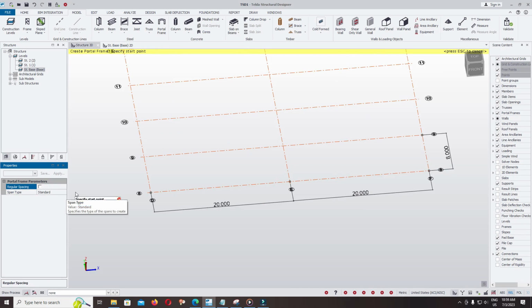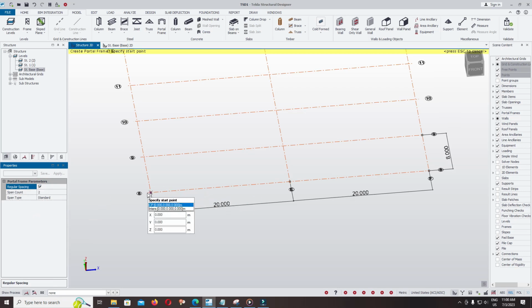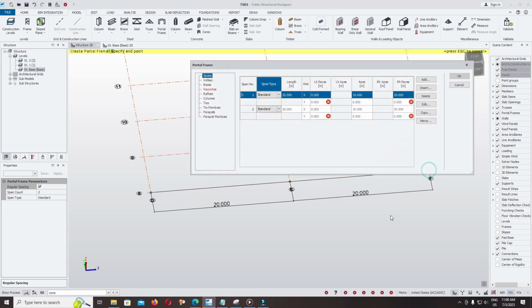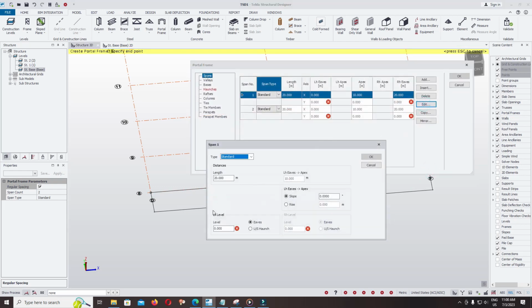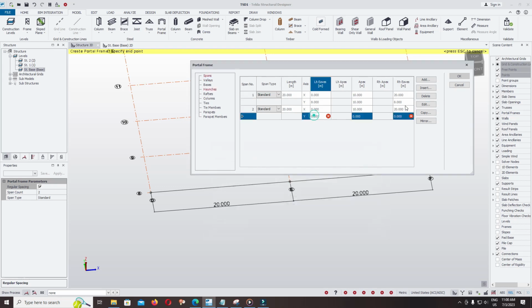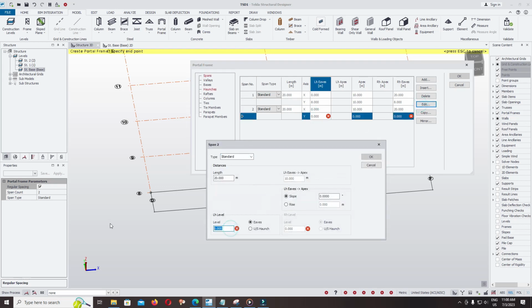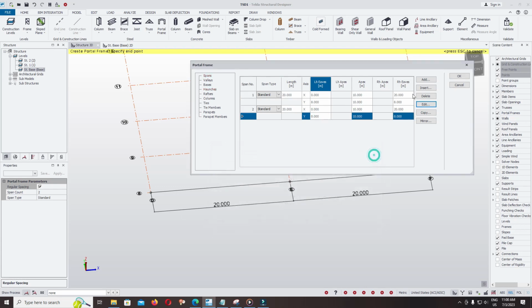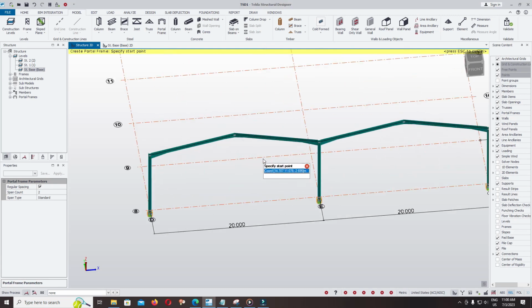This method applies the same as the span count 2 and regular spacing. In regular spacing, click on the first point and click on the second point and edit. Now I just put the information: column 8 meters and right 2 meters. Click OK and edit 8 meters, right 2 meters. Click OK, OK, complete.